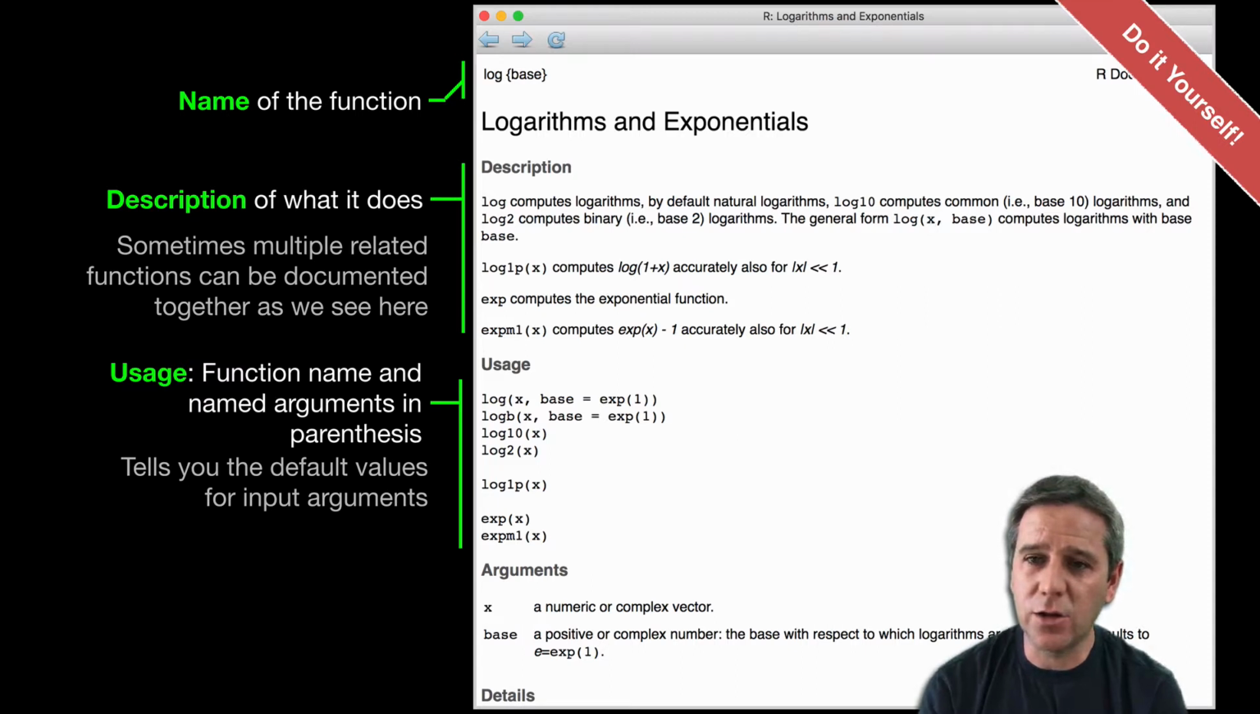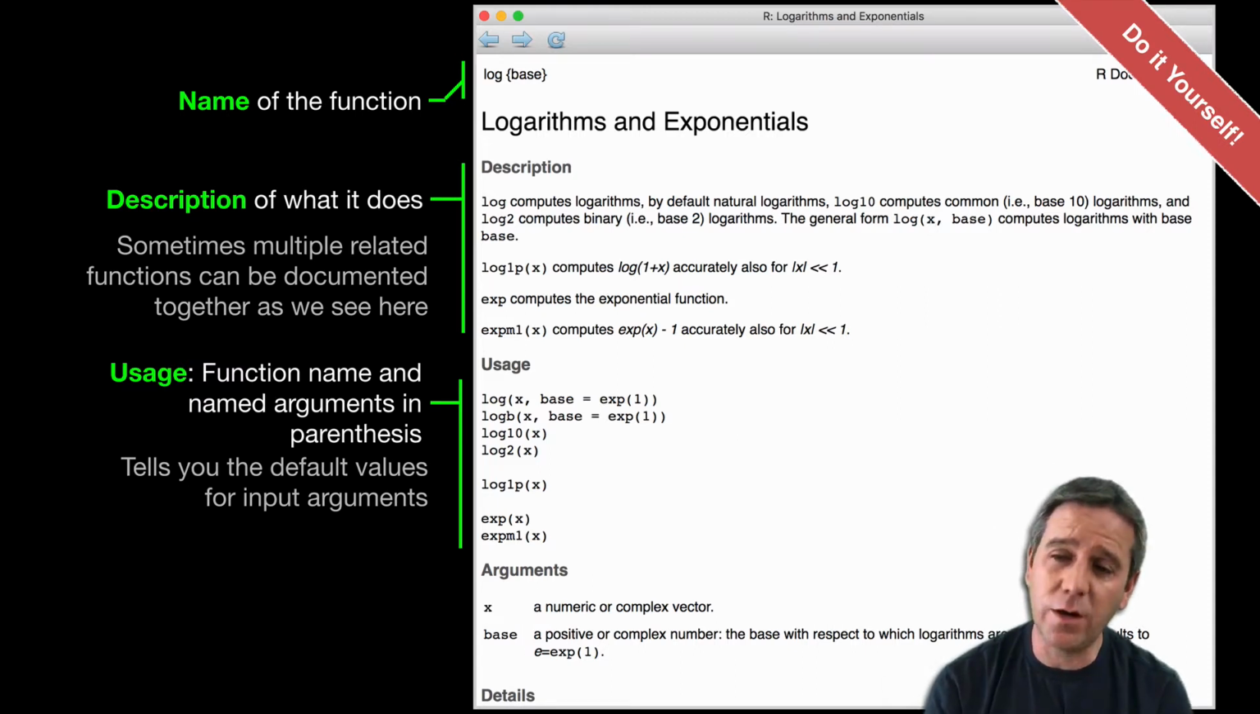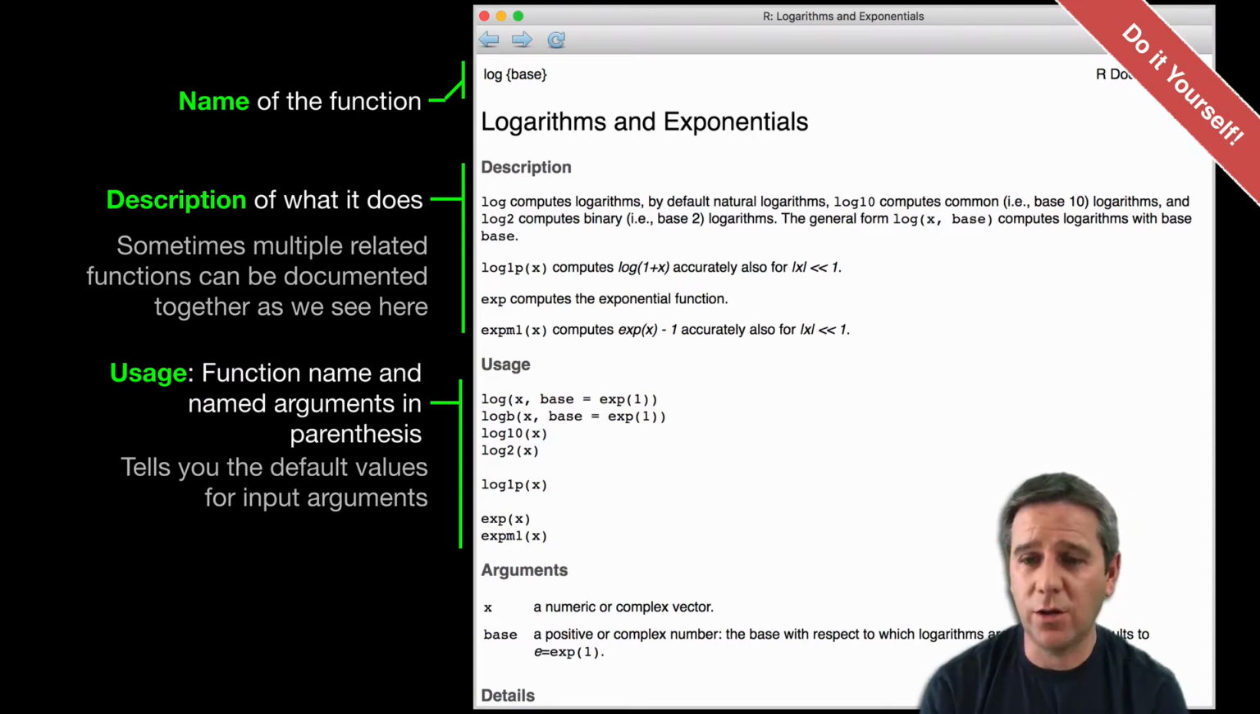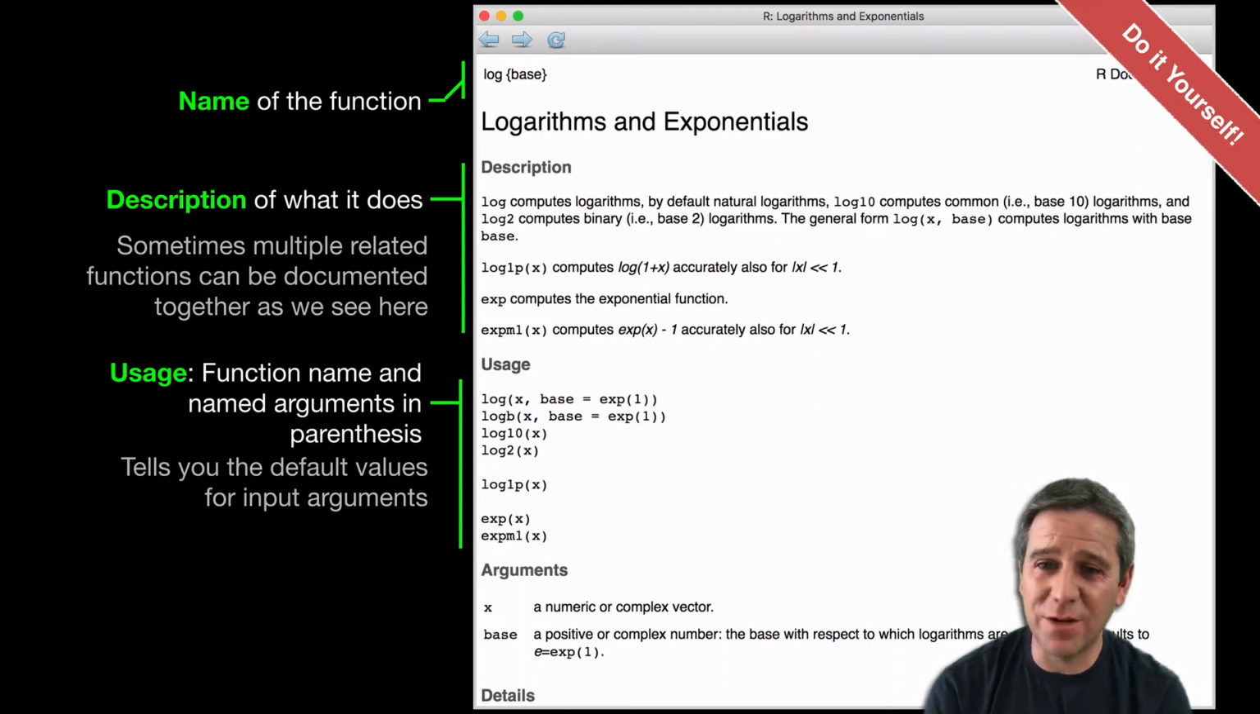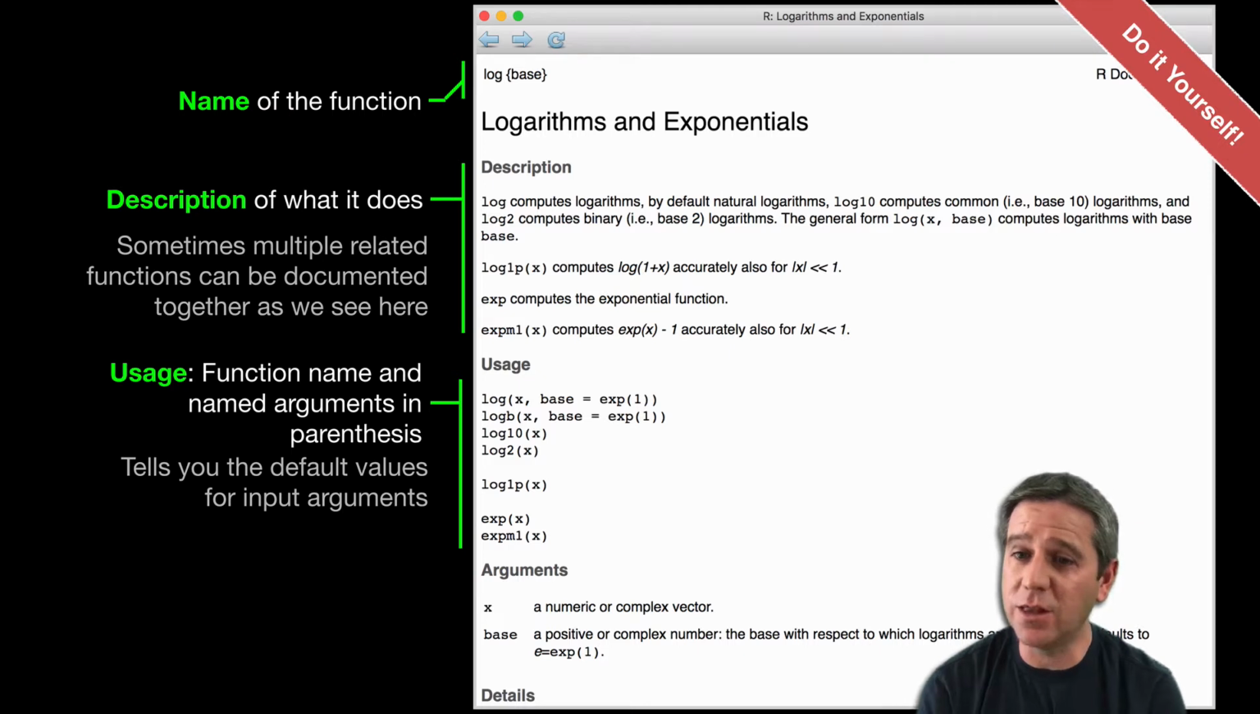The next section is probably the most useful one so far that we've seen. This is the usage section. This tells you what the available arguments are, what the named inputs are that I can give to this function that would change the way it works potentially, right? This will tell us what the default values are.